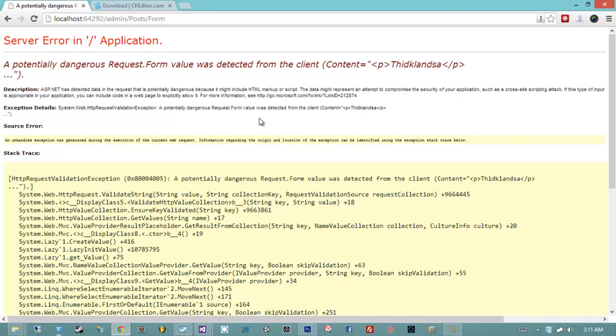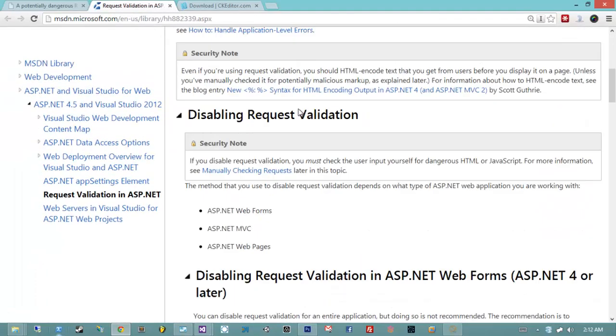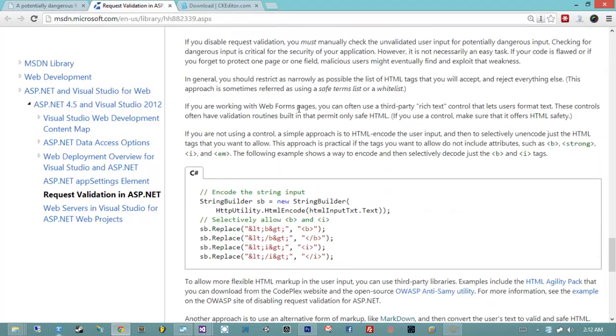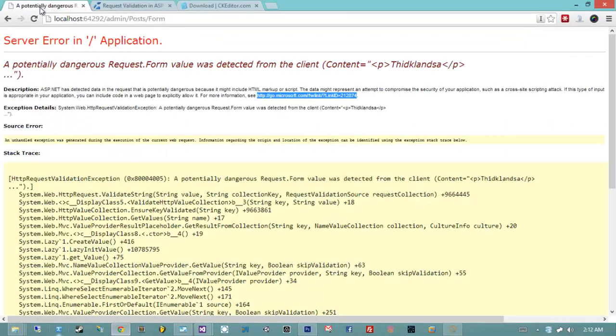Yes. The problem is that ASP.NET has detected data in the request that's potentially dangerous because it might include HTML markup or scripts. The data might represent an attempt to compromise the security of your application, such as a cross-site scripting attack. Uh-huh. Then it goes on to say, if this type of input is appropriate for your application, you can include code in a web page to explicitly allow it. And you can go for more information. I haven't actually read this yet. Let's see what it says. It should tell you exactly what I'm about to tell you, just in a lot more words. Okay. They do like their words. Yeah, they're Microsoft. What do you expect?